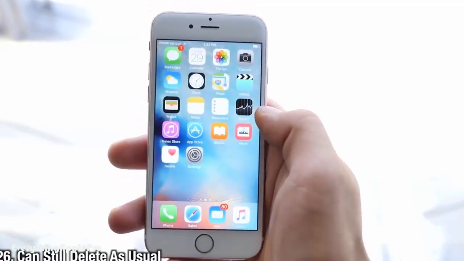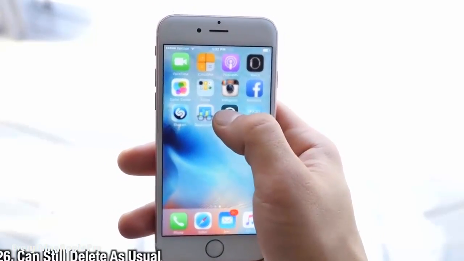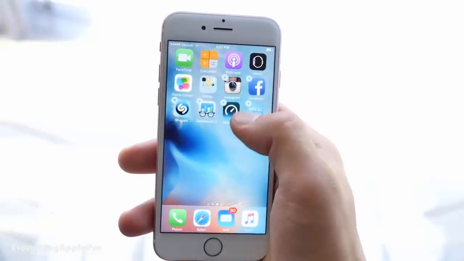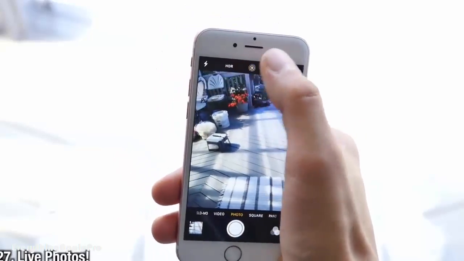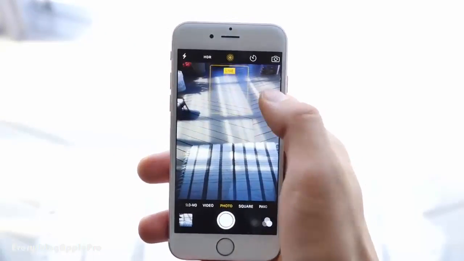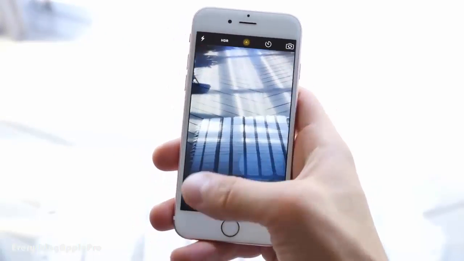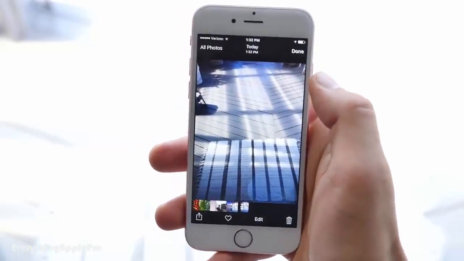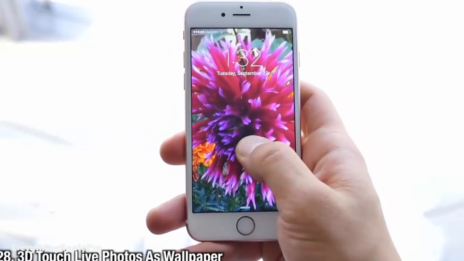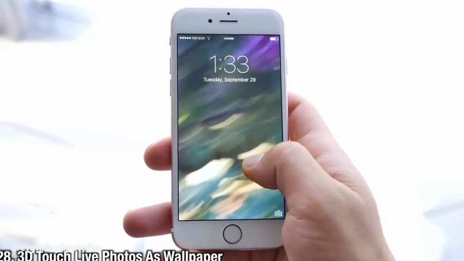And just a couple bonus ones. So of course you guys can still delete apps like you usually would. I've had so many people asking me how, just hold and keep holding. And of course there are Live Photos. So when you enable this toggle in the camera, you'll notice that it says Live. So keep holding your phone steady, and then when you go into the camera and you go to that picture and you actually 3D touch on it, it'll become alive. And you can actually set those as your wallpaper, so when you 3D touch them, you'll get a nice effect.